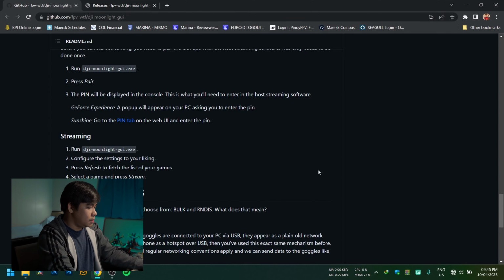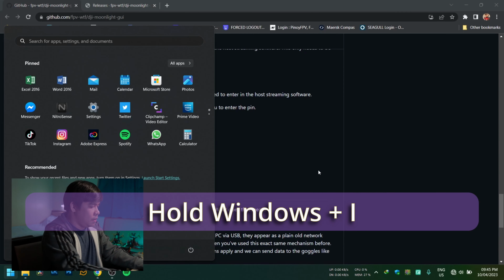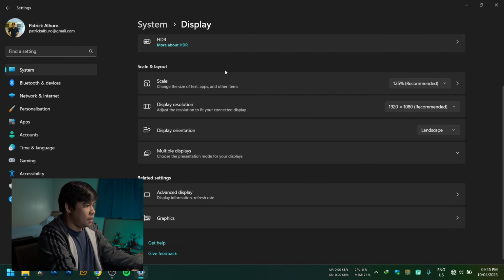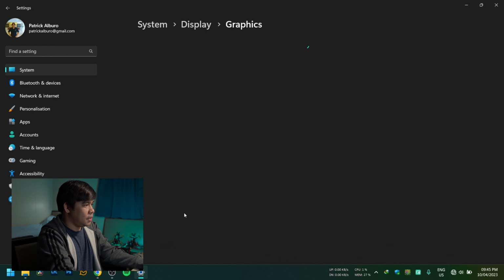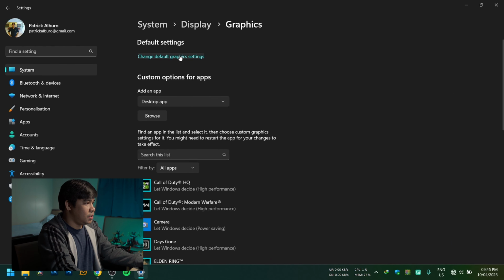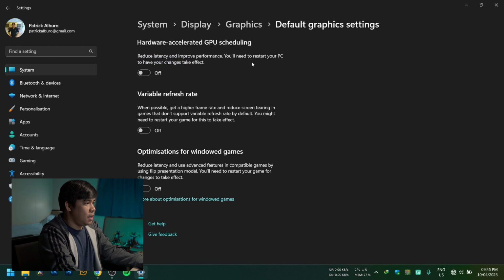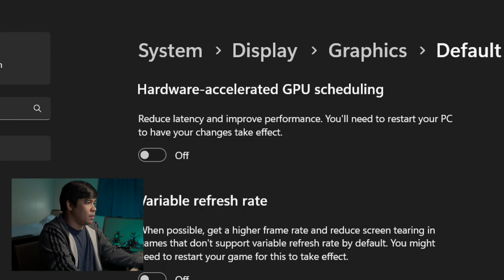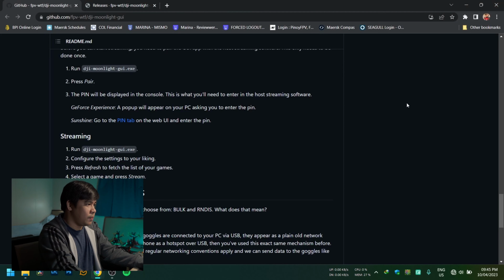Before we proceed to setting up GeForce Experience, we're gonna have to change one setting. This is especially for Windows 11 users. We need to go to Settings, open Settings, and go to Display. Scroll down, go to Graphics, and then change default graphics settings, and you need to make sure that hardware accelerated GPU scheduling is off. This is for Windows 11 users. So once it's off, or if it's already off, you can go ahead and close this setting.